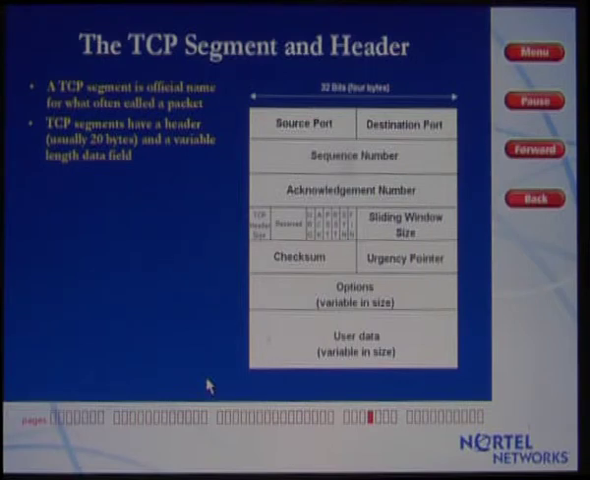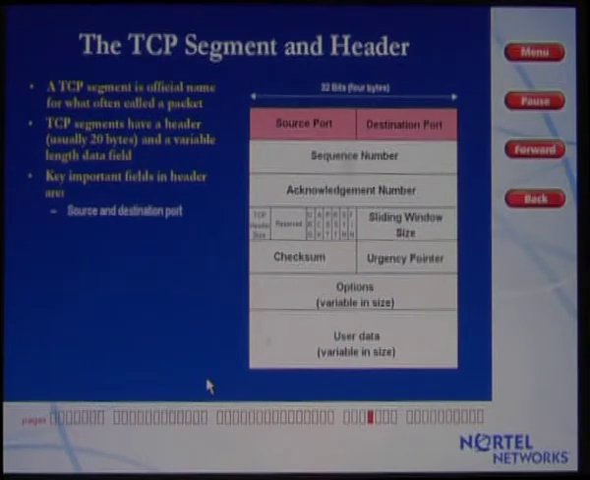Keep in mind that either computer may send a segment that contains just header information and no data to provide the other computer with connection information. The source and destination fields contain the port number of the socket at the source and destination sides of the connection. These will be discussed in more detail on a future slide.